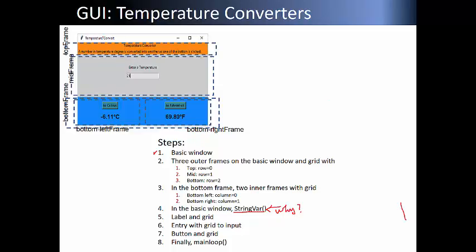And then you need to organize in this way using grid and labels, entry for user input, button. So you have a label, entry, button. And then finally mainloop. What does the mainloop function do? It runs the window. Mainloop is the function of the basic window, which is the window that you create here.